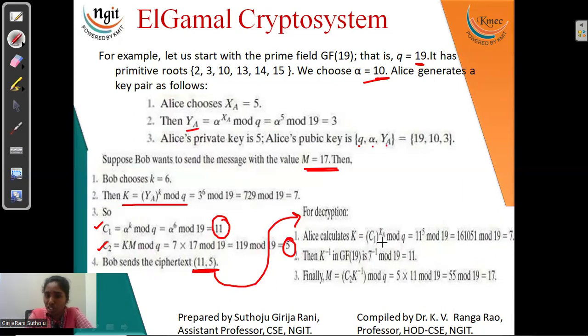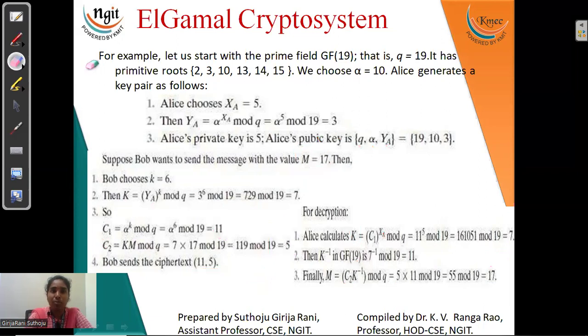For the decryption procedure, take C1 first and calculate K as C1 to the power of XA. Bob is the receiver, right? Using your receiver's private key, you will get the value 7. Take this 7 value and your C2 value, and calculate everything. Your plain text 17 will be back. The plain text I took, m equal to 17, and the plain text after decryption are both the same, right? So this is a small procedure which we follow for ElGamal cryptography.